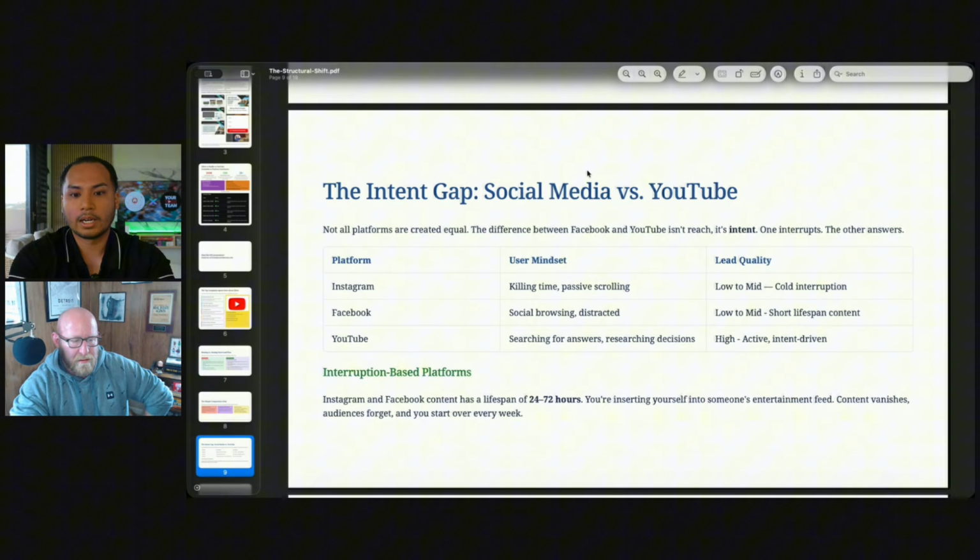Facebook, social browsing, they're a little bit more distracted, low to mid, at least with paid Facebook ads. I've seen a lot of agents use paid Facebook ads, and the conversion rates aren't really super high. But if you're doing organic Facebook, that usually works a lot better. With YouTube, people are constantly searching for answers, researching decisions. So the lead quality is medium to high. They're a lot more active and a lot more intent driven.